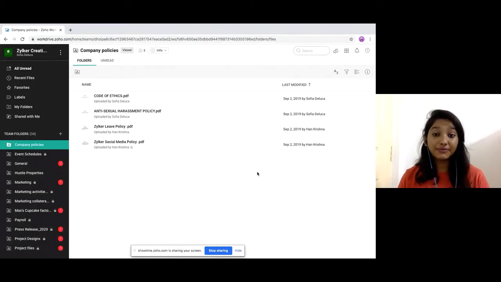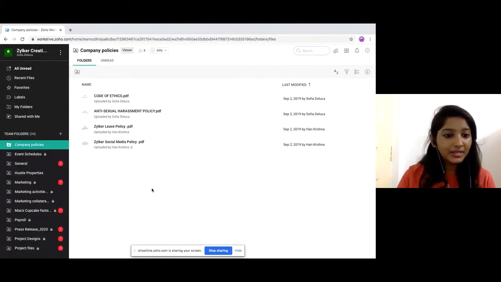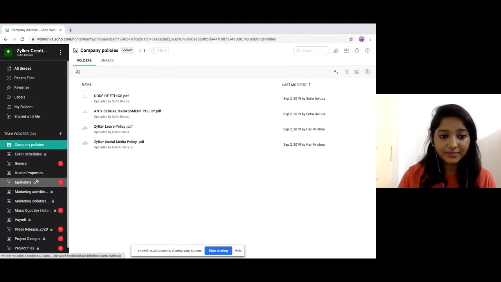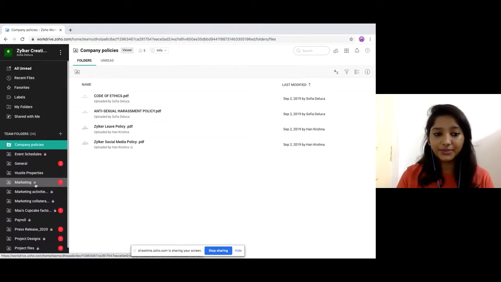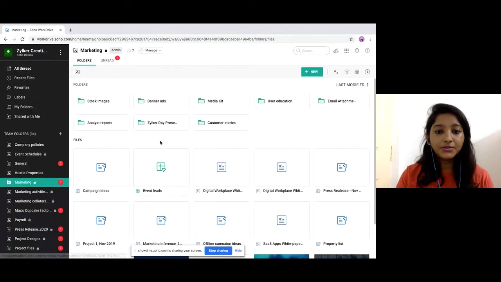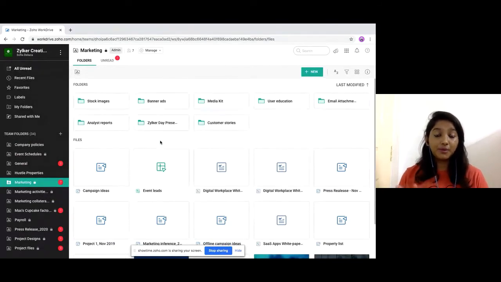Now, the other type of team folder that I mentioned is a private team folder, where only invited members will have access to the files. The little locks that you see next to the team folder denote that they are private team folders. Let's take the marketing team folder here, for instance. So now only the marketing members who are part of this team folder will have access to these files.